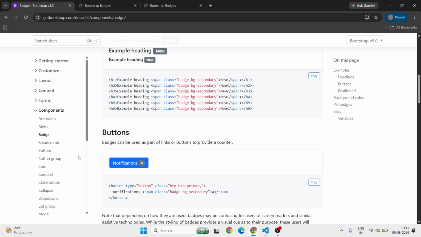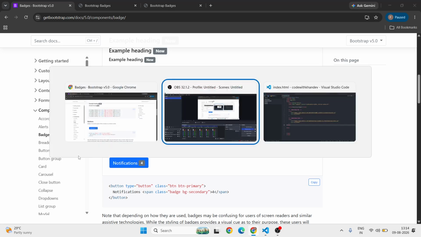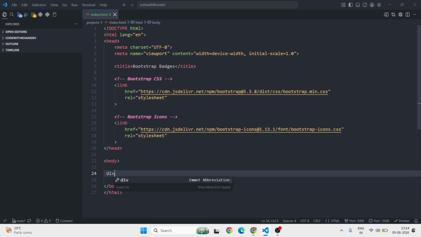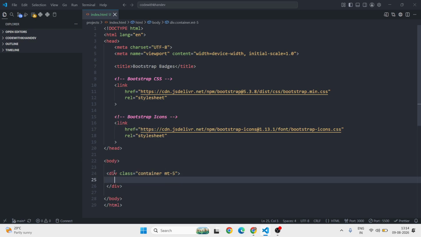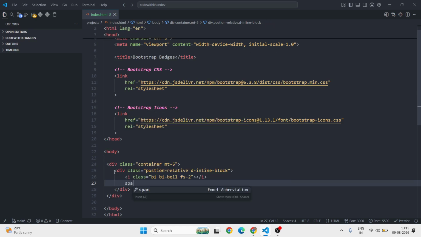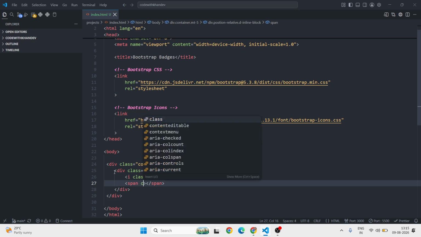Now let's create a real world example. Instead of just showing the word new, let's create a notification bell with a notification count. Go to VS Code. Here I am creating a container. Inside this container I am creating a div, adding an icon. Now I am creating a span tag inside this div.